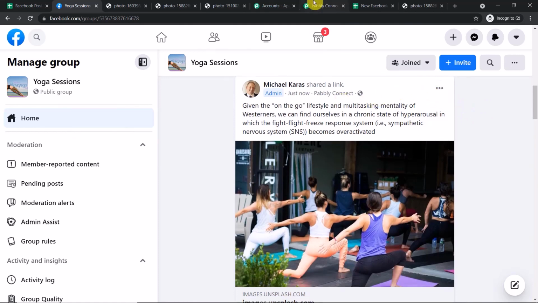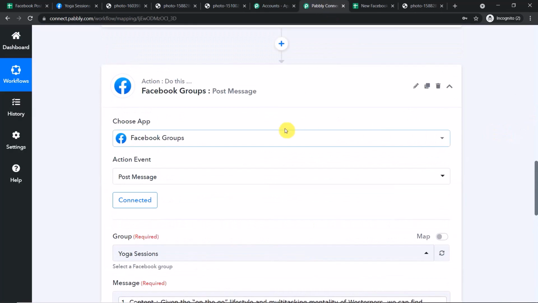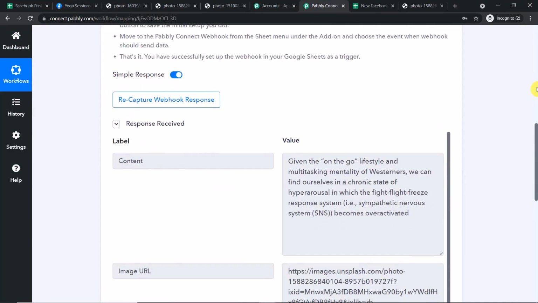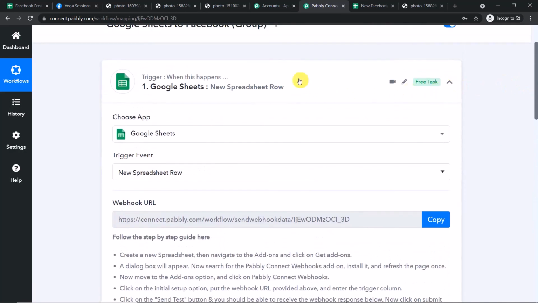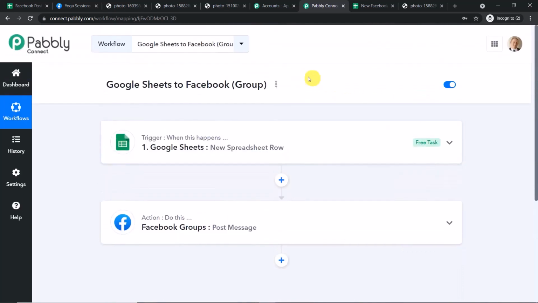Now before you leave, let me just explain the whole mechanism in a nutshell. So let me just minimize this action window, and let me just minimize the trigger window. So basically this is the whole process in a nutshell. First you integrated Google Sheets to Pabbly Connect, and then you integrated Pabbly Connect to Facebook groups. So now there's a perfect flow of data between Google Sheets and Facebook groups.